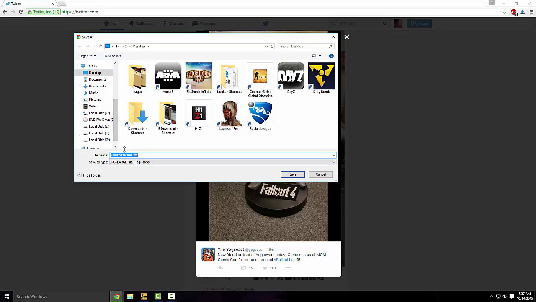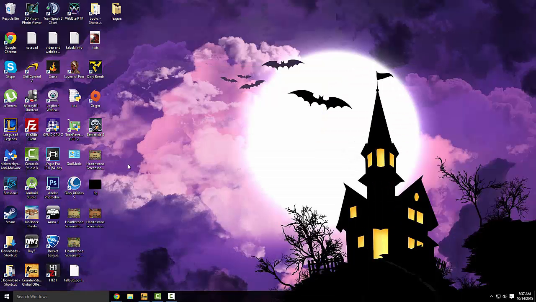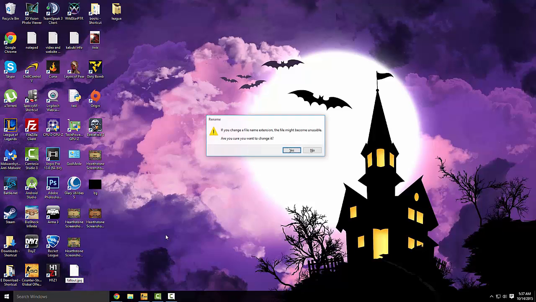When you save the picture, just name it anything. Since it's Fallout, we'll name it Fallout. And if you notice, it just saves. There's a way to fix it too when you download it so it doesn't come out like that. But if you already saved it like this, just simply take out everything and just leave it at JPEG.